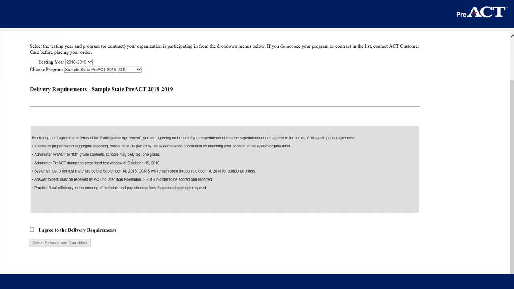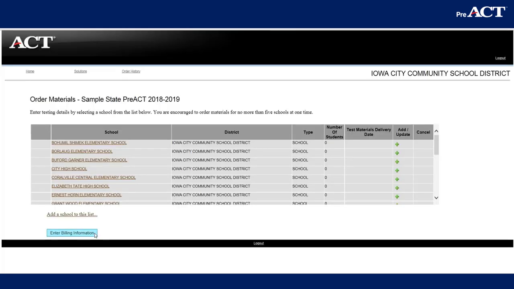After you have reviewed the delivery requirements, please take note of any special dates or deadlines. ACT recommends that you add those to your calendar or scheduling software. Click the I agree to the delivery requirements box and then click the Select Schools and Quantities button. This will bring up a list of all of the schools that ACT has affiliated with your district. If there are any schools that are not included in this list, please contact ACT's customer care before proceeding with your order. To enter order information for a particular school, click that school's name.